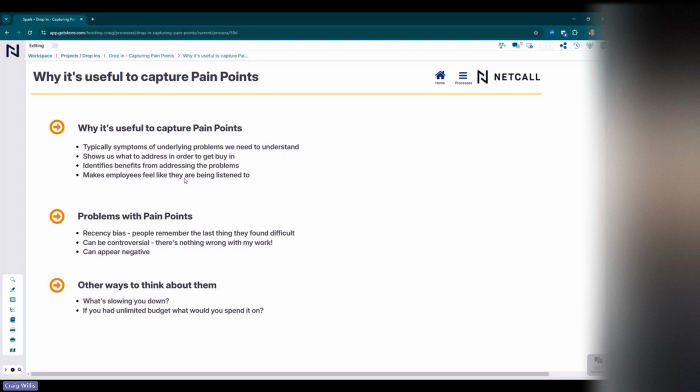The other reason, the key reason for me, and interestingly, I was speaking to somebody about this the other day, is that it can come across as being negative or controversial. One of the examples that we had was when looking at an HR process. The HR team turned around and went, what do you mean pain points? There's nothing wrong with our process. It's perfectly fine.